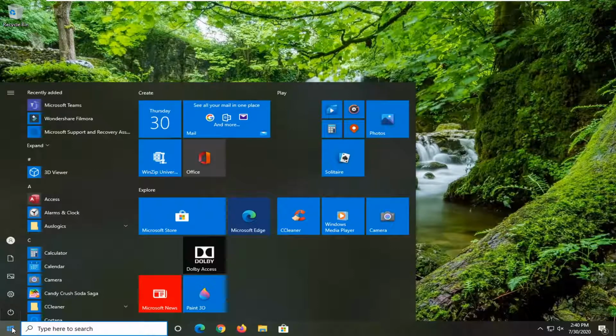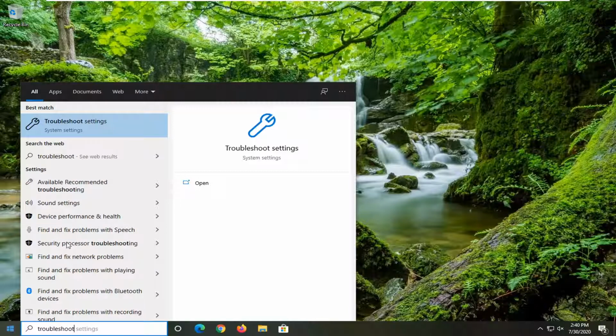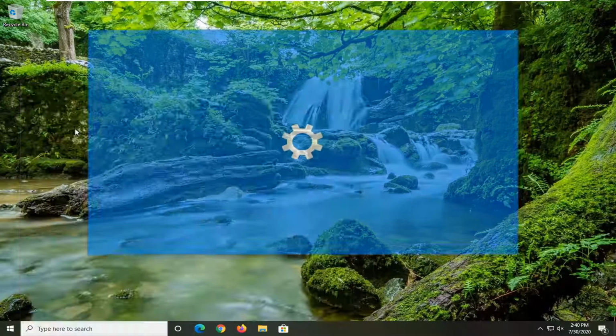We are going to start by opening up the Start menu. Just left click on the Start button one time, type in Troubleshoot. Best match, circling back with troubleshoot settings. Go ahead and left click on that.